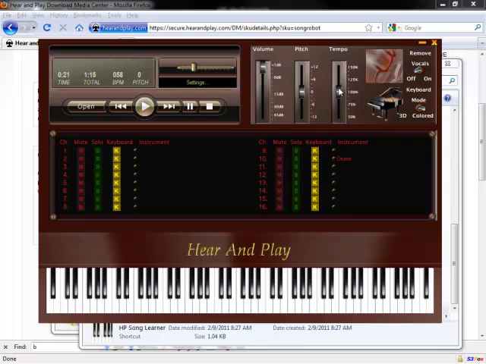Of course, our favorite bar is the tempo. We can speed this all the way up to 150% if we just want to get to something that we really want to learn.